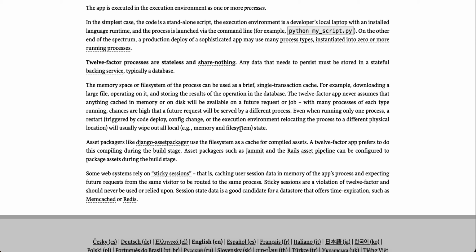And that is why they're promoting that the data that is to be persisted should be stored outside the application, because it's much easier to manage, right? The only thing that they allow is a single transaction cache, meaning let's say you're downloading a large file, you want to operate on it and then store the results. The intermediary things that you would want to store in the service memory so that the processing can be completed successfully, that is allowed, that is okay, right? But what's not okay is storing everything in the service memory or the service file system. That is not allowed. Because of course the reasons that I mentioned, right?